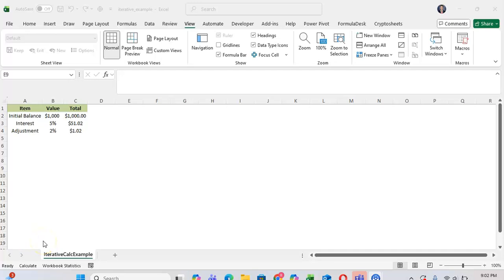In this tutorial, I want to show you how you can change the maximum number of iterations that Iterative Calcs will go through before it spits out a number. So here we have an example of an initial balance, interest, and adjustment to the interest. And I want to make it to where the calculation will go through more iterations in the hopes that it will produce a more accurate calculation.